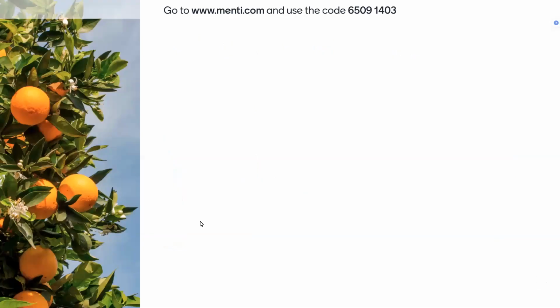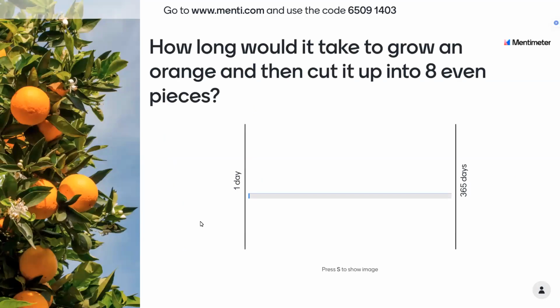So if I was to jump it up a notch and I said to you instead, how long would it take you to grow an orange and then cut it up into 8 even pieces? What would you say then? Anyone else got any other ideas? And again, don't fall for what people have done. Use your own ideas, your own beliefs and expertise to come at this one. There's 7 people submitted. Let's keep it going. I want to make sure this is relatively fast.